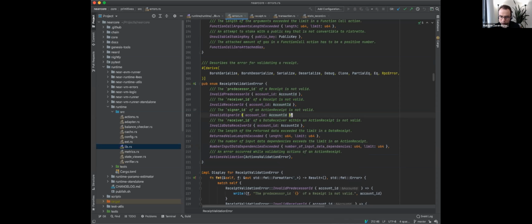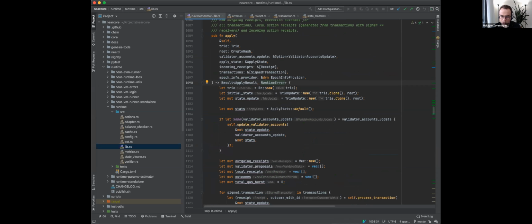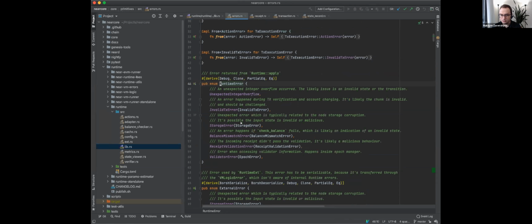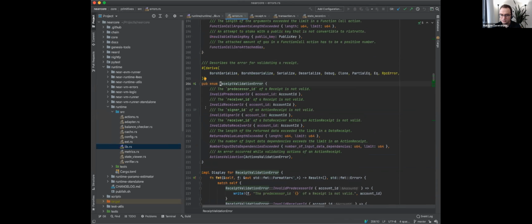This error is global for the block, right? As I said, the apply method acts on the entire chunk, and it doesn't return you a vector of errors. It returns you one error. So this error that says that signer ID is invalid corresponds to the entire chunk. It basically says in the chunk there is a receipt with invalid signer ID. So I deduce, by reading this code, that the block is going to be rejected, because otherwise, why would you return an error like this for the entire chunk?